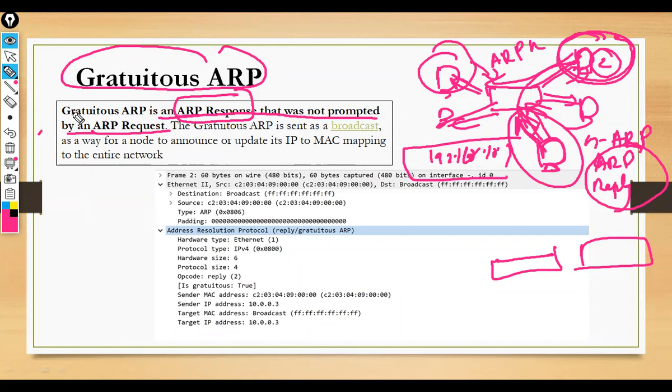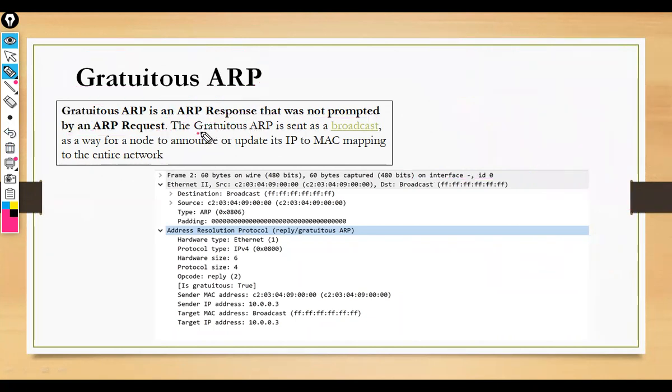Clear? So gratuitous ARP is used, as you can read here. Gratuitous ARP is sent as a broadcast, as a way for a node to announce or update its IP to MAC mapping to the entire network. Clear?